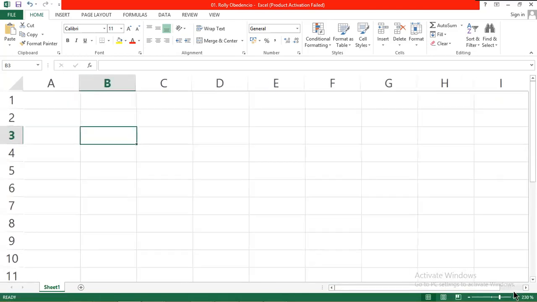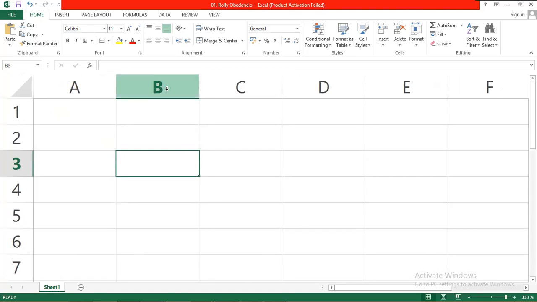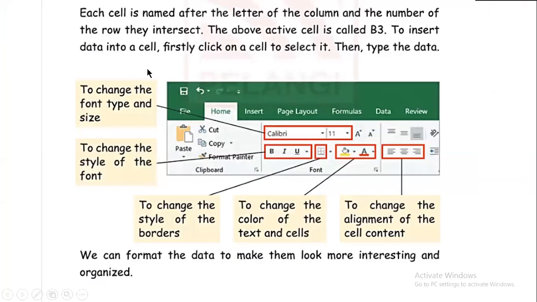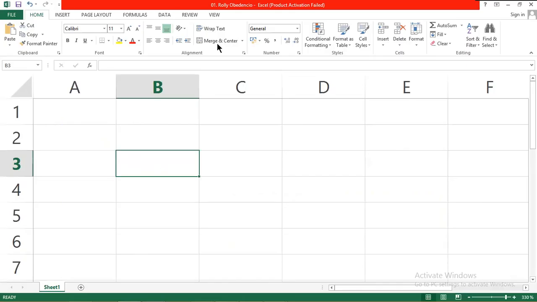All right. Okay, here is B3. B and 3. Okay, going back. And then to insert data into a cell, first click on a cell to select it.